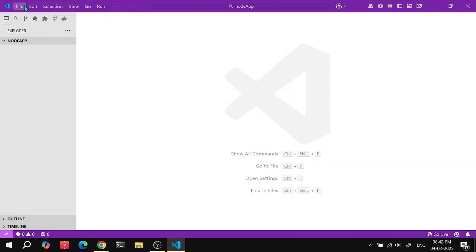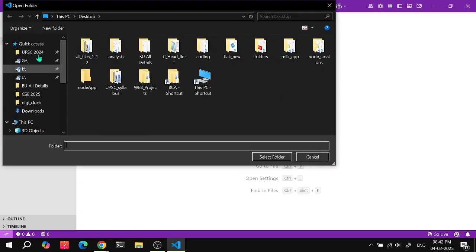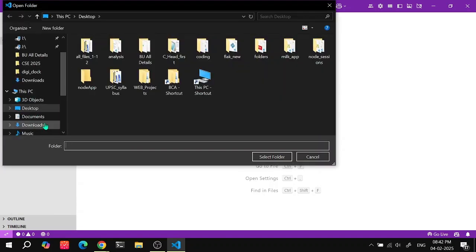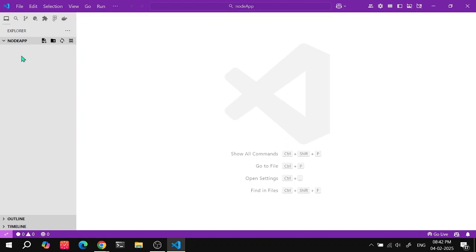You can go here, go to File, Open Folder, and since it's on the desktop, you can see Node app. Select the folder, and you will be able to see your folder here, Node application. Okay.